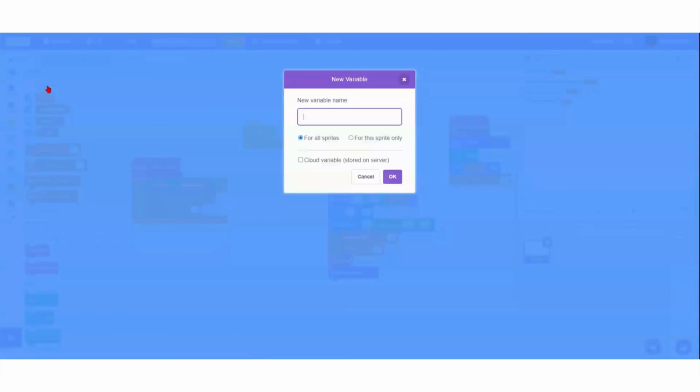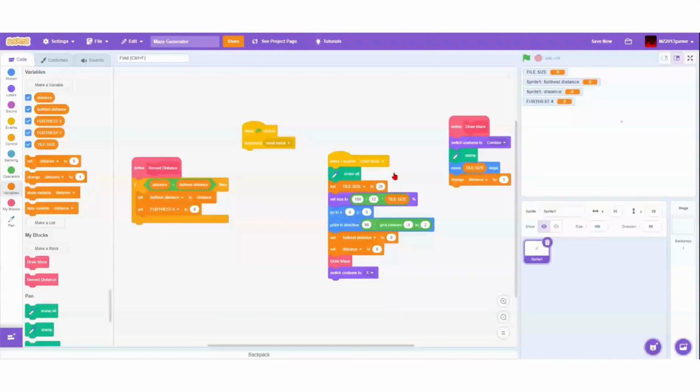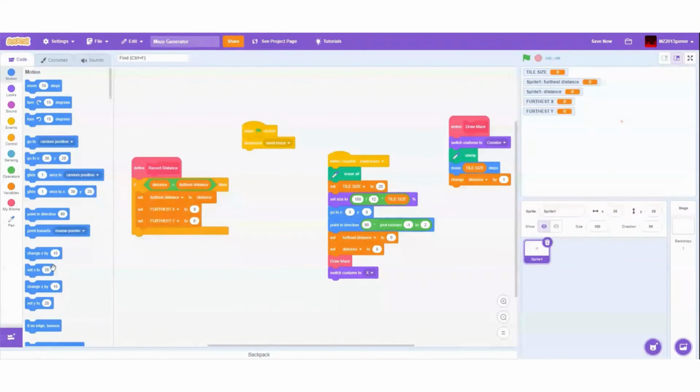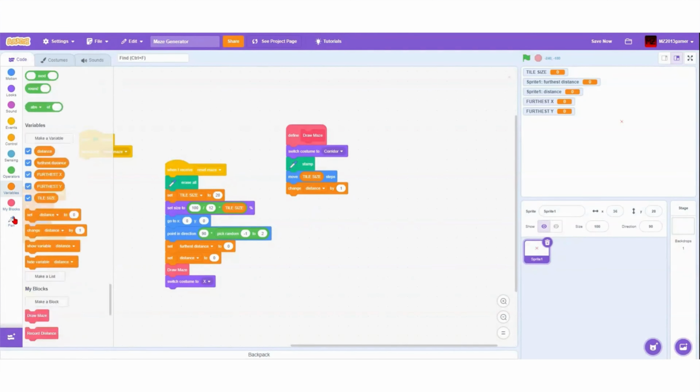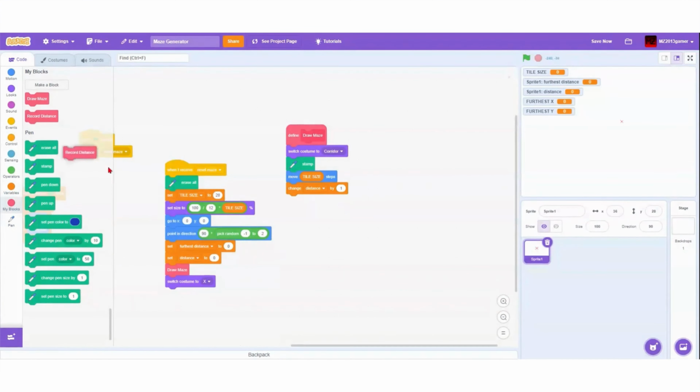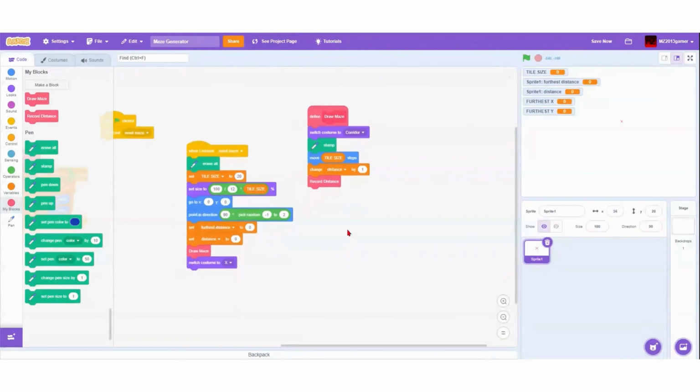Then we'll do another one, furthest Y. That's good. Now set furthest Y. Now, what are we going to set the furthest Y and furthest X to? I'll show you. We're going to set furthest X to X position and set furthest Y to Y position. Now, we're going to do record distance.